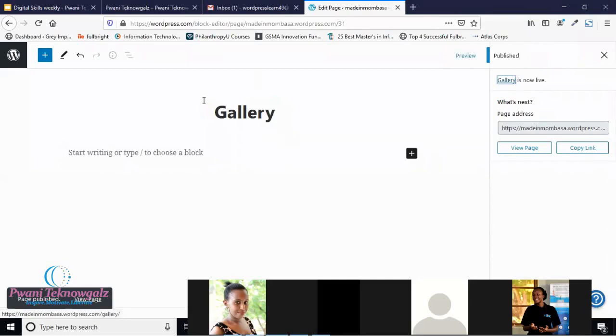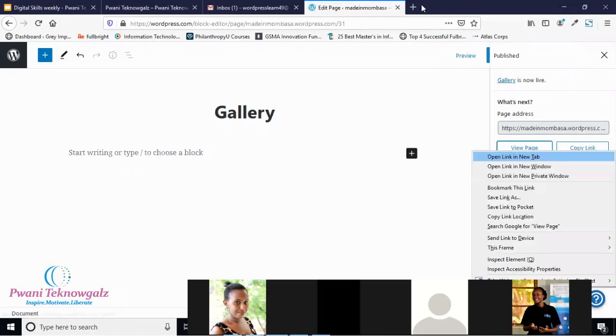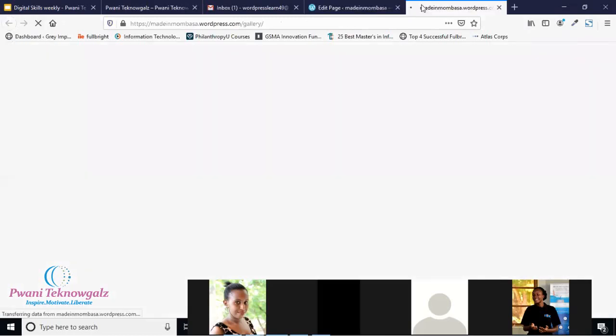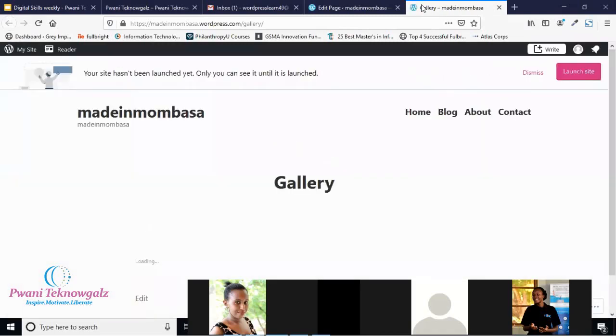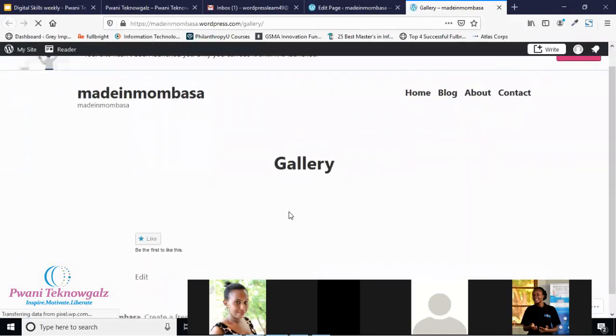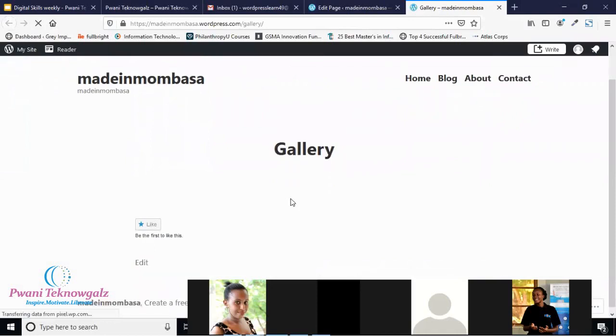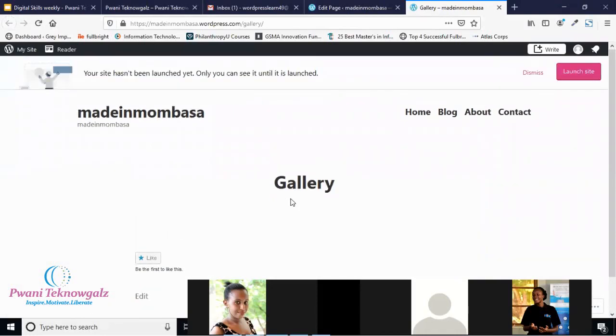Okay, right. So once you publish it, you can view the page. I can open in a new tab and see how the page appears. So this is how the page will appear. So, for example, let's work on editing an existing page.